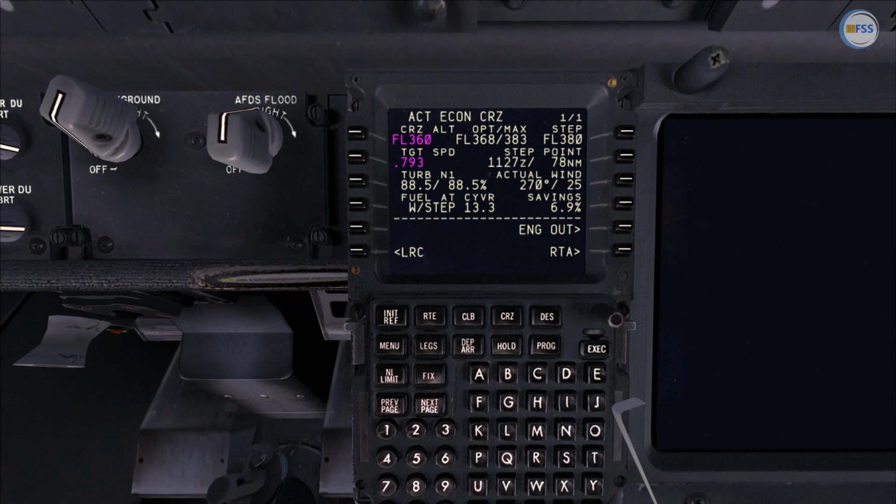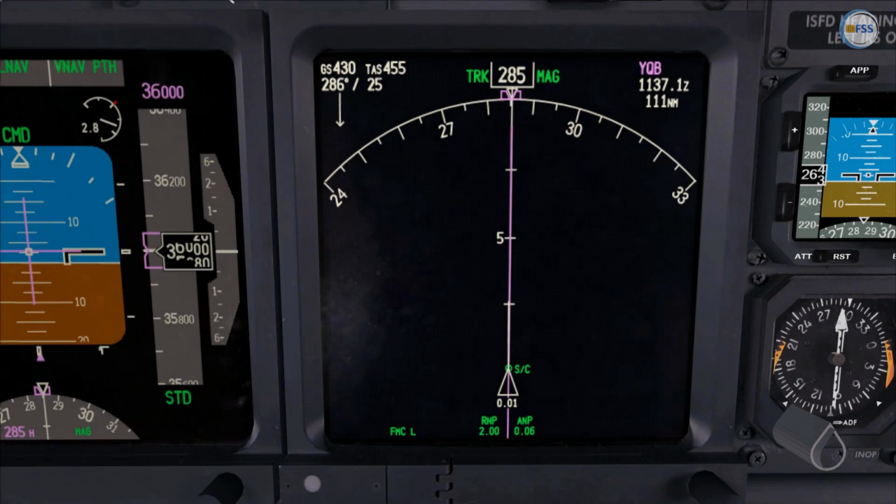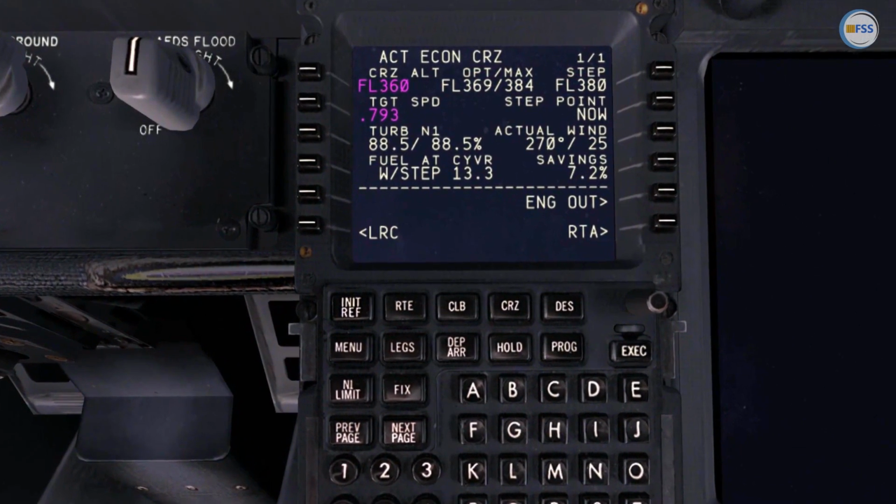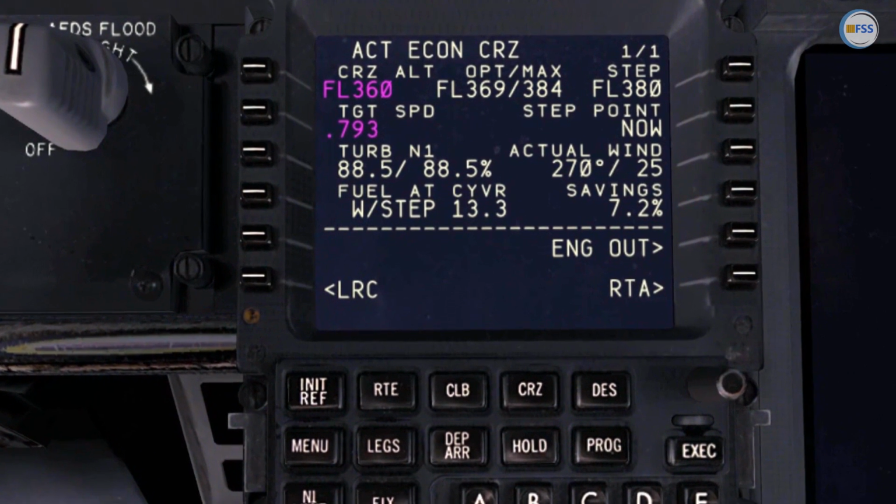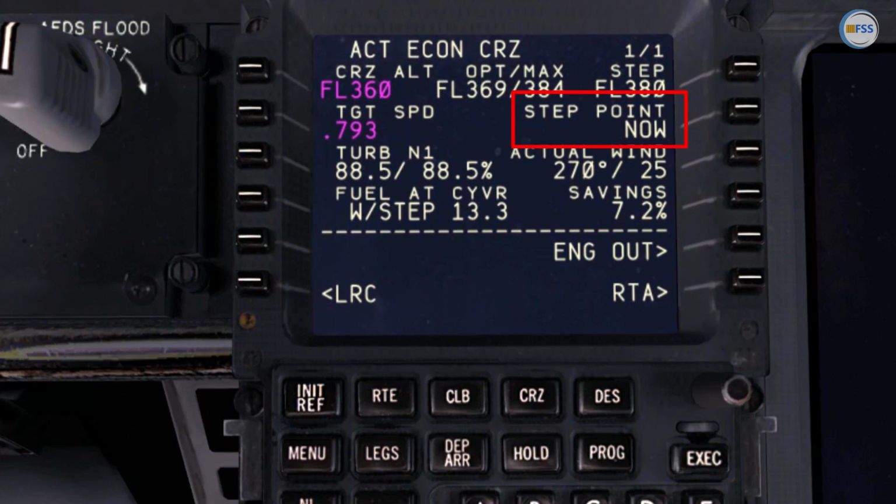Now I'll keep tracking for my step climb. As I get closer, I'll come back. Okay, I've just reached the step climb point as the navigation display shows here, and if I go back to my FMC cruise page, you can see here step point now.